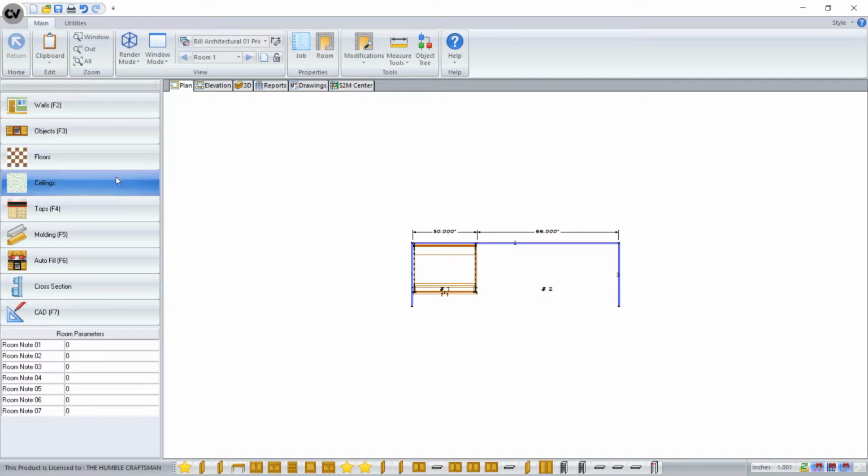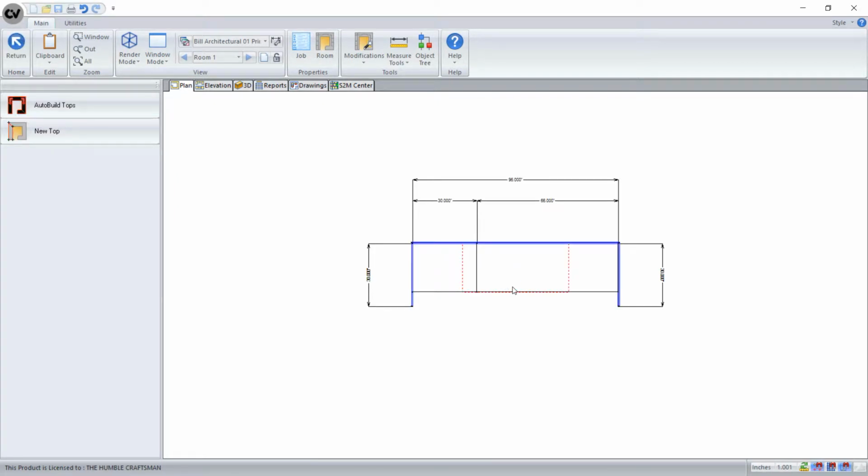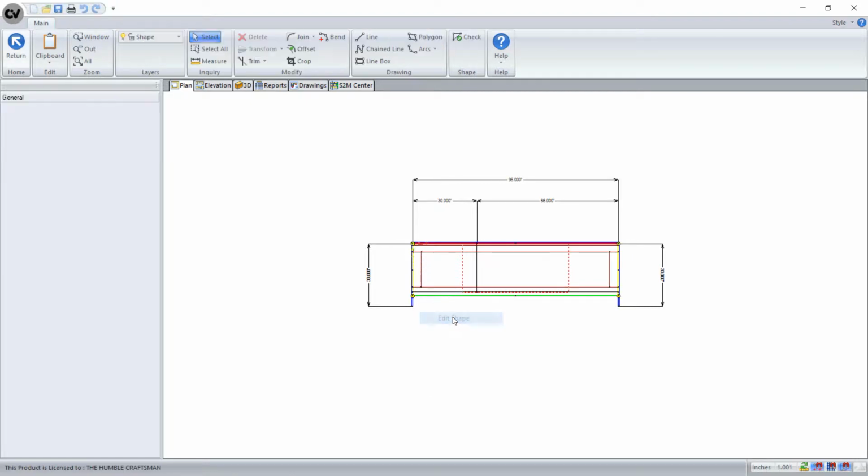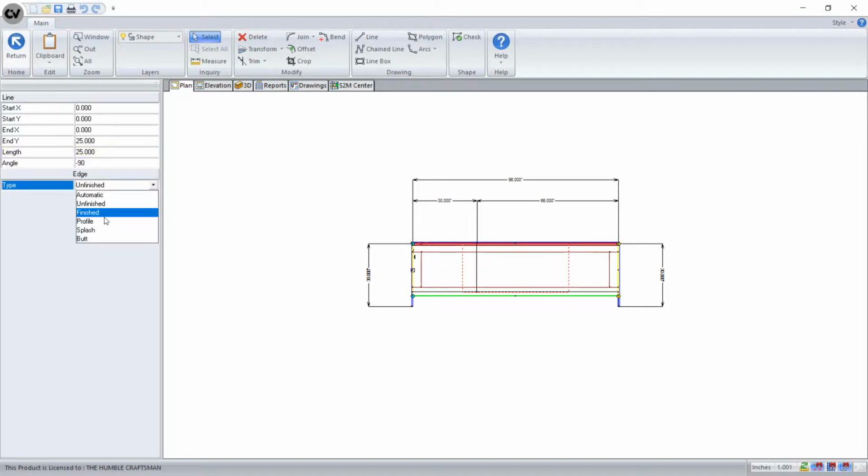So we'll go ahead and put in a quick top. We'll make sure we're clicked on the side of the wall that we need the top on, and on the correct wall. And we'll use auto build, correct, and go OK. Now, this yellow means unfinished, red means splash, blue means profile. In this case, we're going to edit shape. We're going to make it a splash edge on the left, splash edge on the right, and because this is a laminate edge, we're just going to go finished instead of profile.